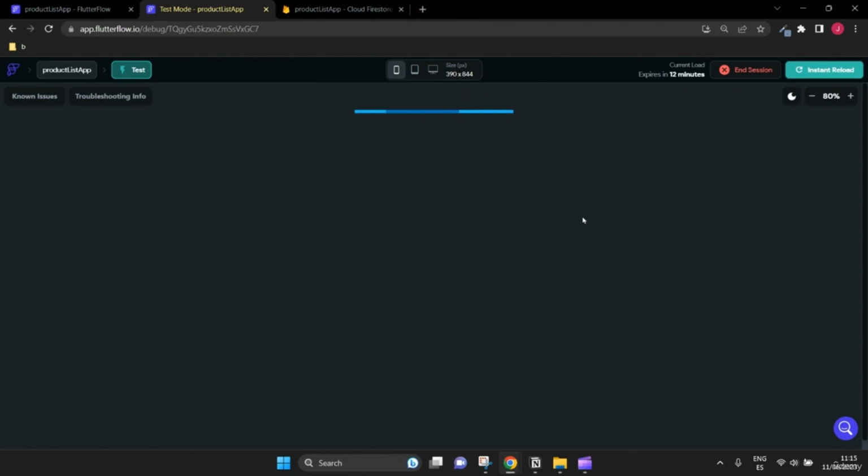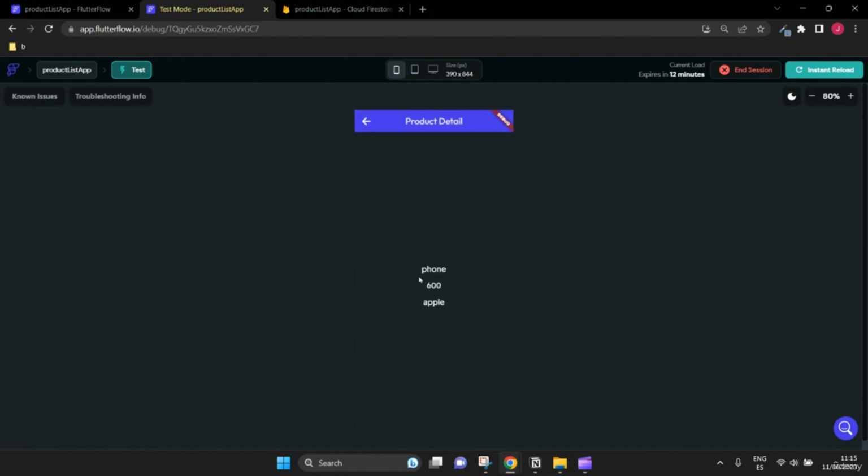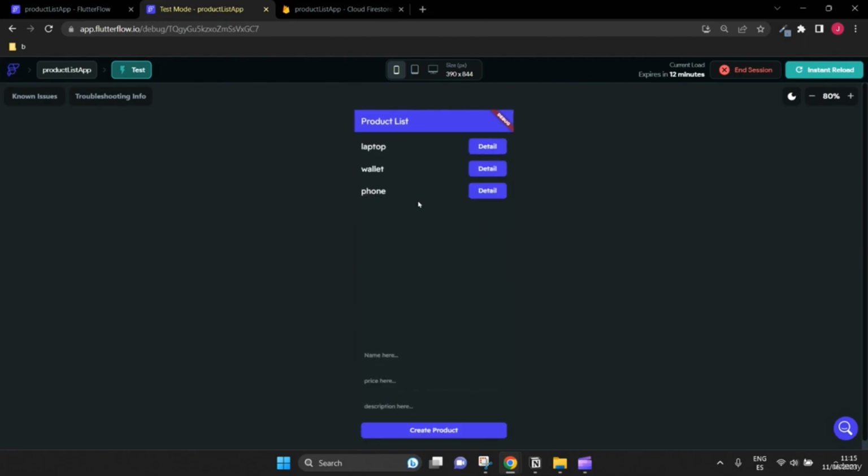Okay. So let's go ahead, because we want to go back to the previous page, to this page, so that we can keep testing. Okay, so for the wallet, we can see wallet 50 leather. We can go back, and now we can select the phone 600 Apple, perfect. So we have access to all the products, to the products details.